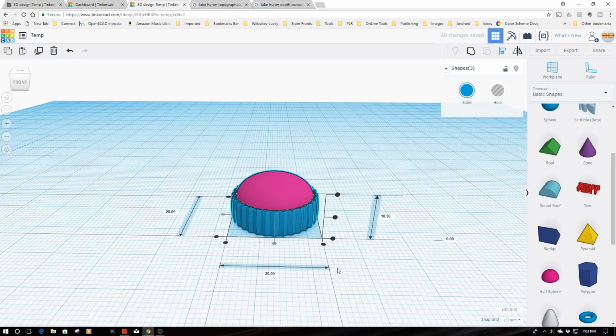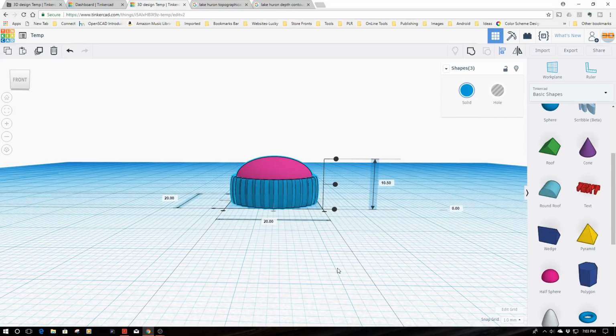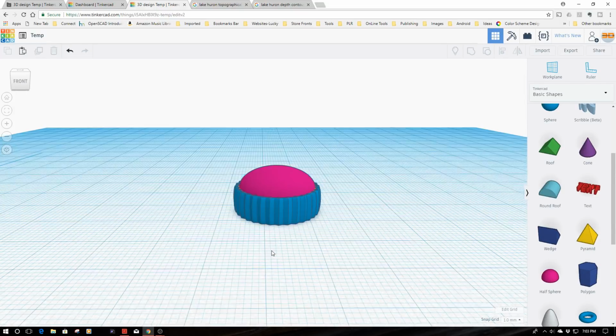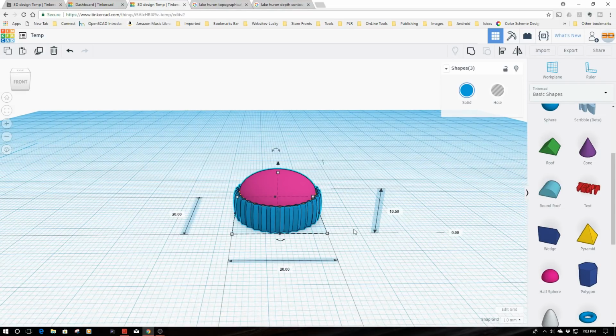And so I'm about 10.5 overall, and I want this to be actually 10. So I'm going to go ahead and select this and make this join. Once this is joined, it may take a minute or two for the join because this is a complex object. All right.